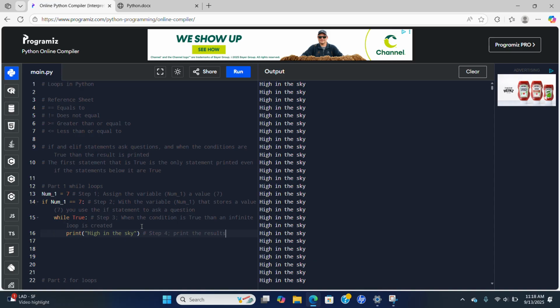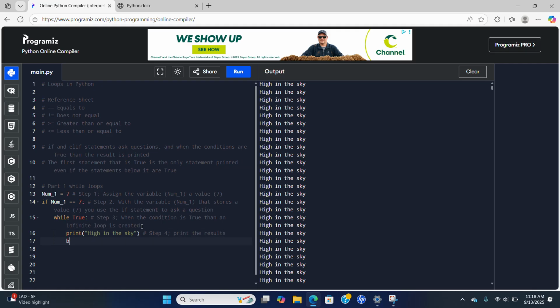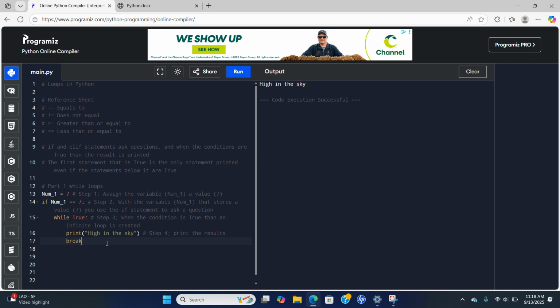Now suppose you didn't want the while loop to go on forever. Well, there's another value called break. So the break basically stops the while loop from becoming infinite.